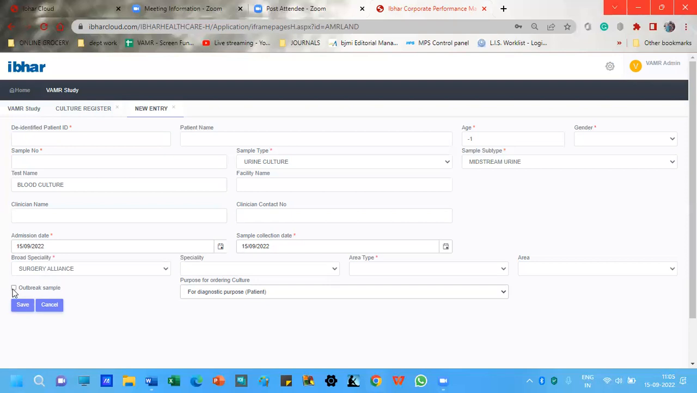Then you can also mark as an outbreak sample. Suppose you have one Burkholderia cepacia isolate from a particular ICU, many isolates. You keep getting one or two or three. Then subsequent isolates, you can mark it as an outbreak sample, so that it will be feeding information that these are outbreak samples. Outbreak samples may or may not be included as antibiogram data. So that decision you can take. Usually the outbreak isolates are excluded from the antibiogram, because they alter your antibiogram data in a more resistant direction. So this is the new entry.